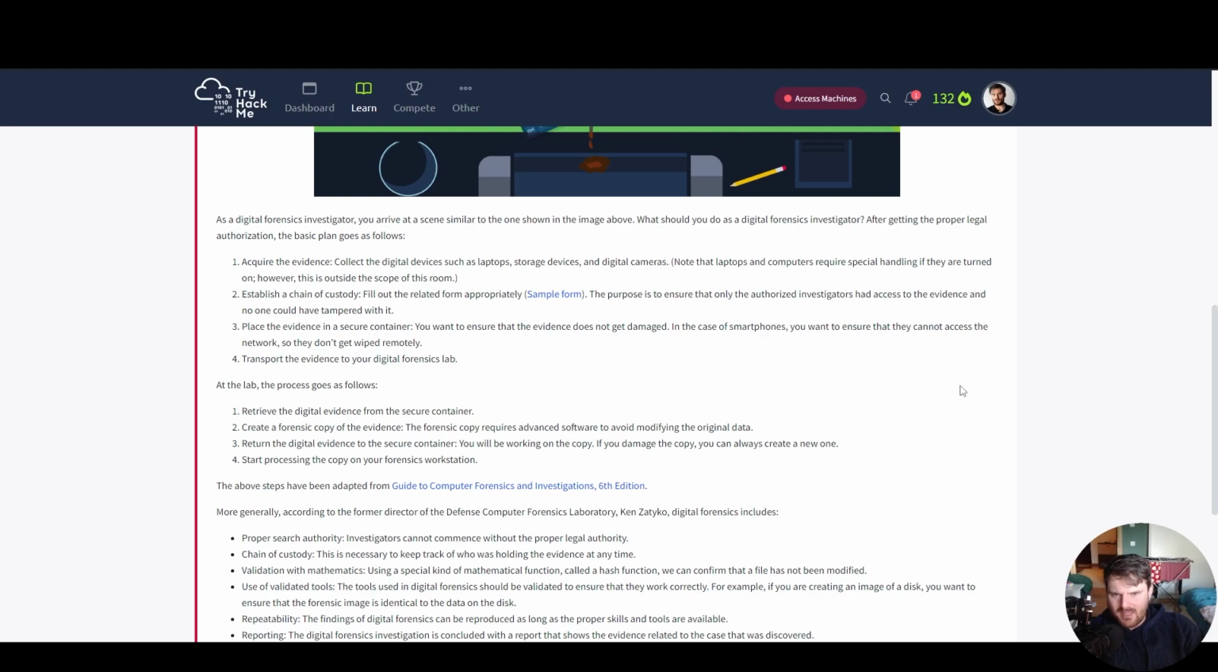The basic plan goes as follows. Acquire the evidence, collect the digital devices such as laptops, storage devices, and digital cameras. Note that laptops and computers require special handling if they are turned on. However, this is outside the scope of this room. Establish a chain of custody. Fill out the related form appropriately.